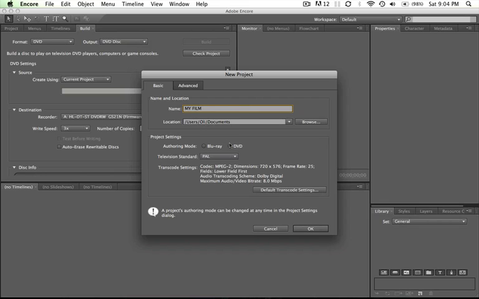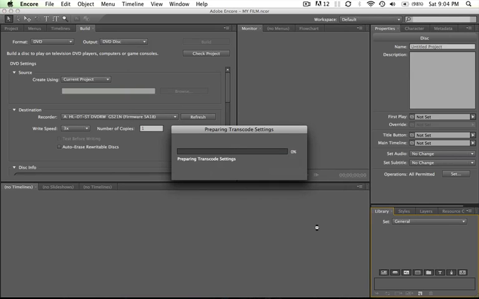And let's go through some of the settings here. We've got authoring mode, Blu-ray or DVD. Well, we've asked for this DVD in normal DVD mode. If we were asking for it in Blu-ray, which is 1080 HD, then yeah, we would do this right now. But I'm going for DVD, PAL. I'm going to use the transcoding settings that are already there, which are the default ones, 720 by 576, and I'm going to click OK.